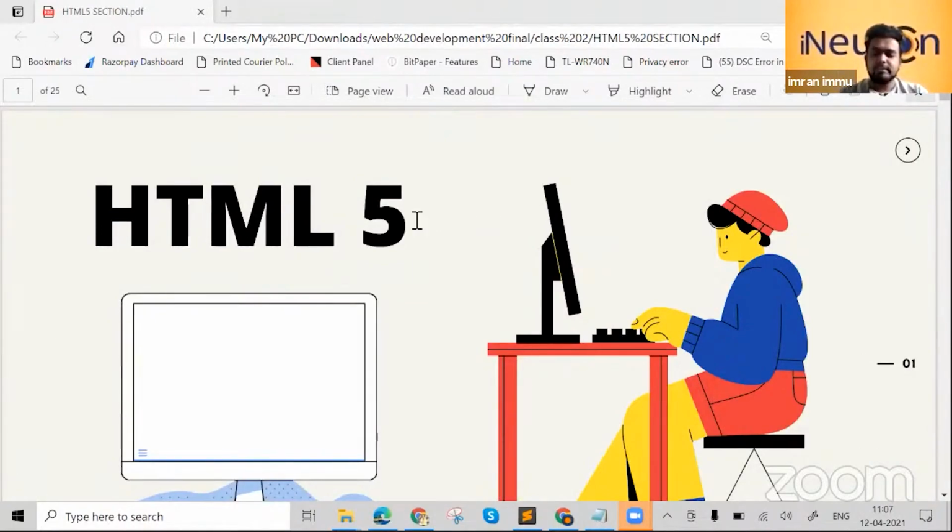So in the previous class, we started with what is HTML5, and we completed block level and inline level elements. We even saw div, which is a block level element, and span, which is an inline element.